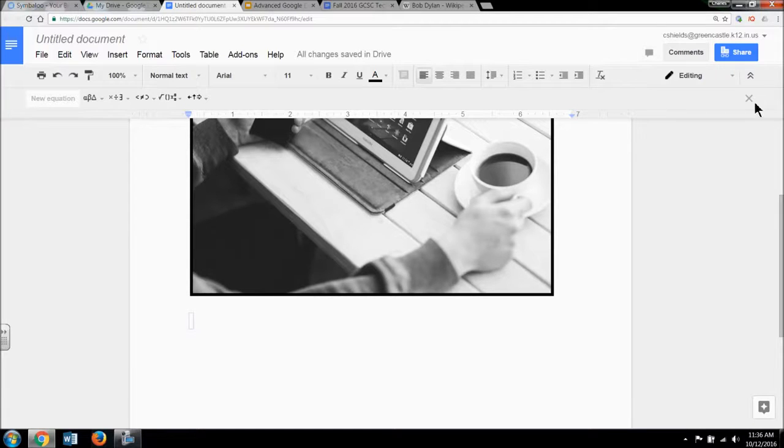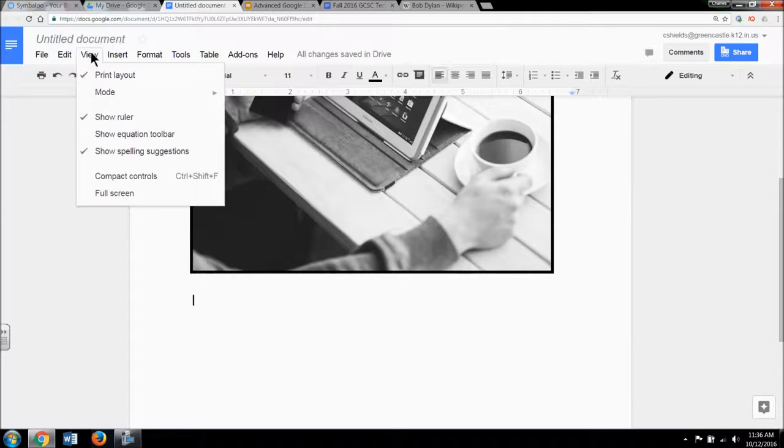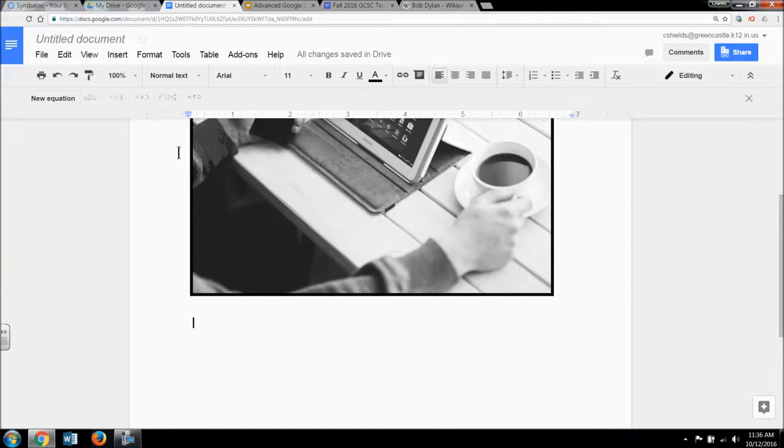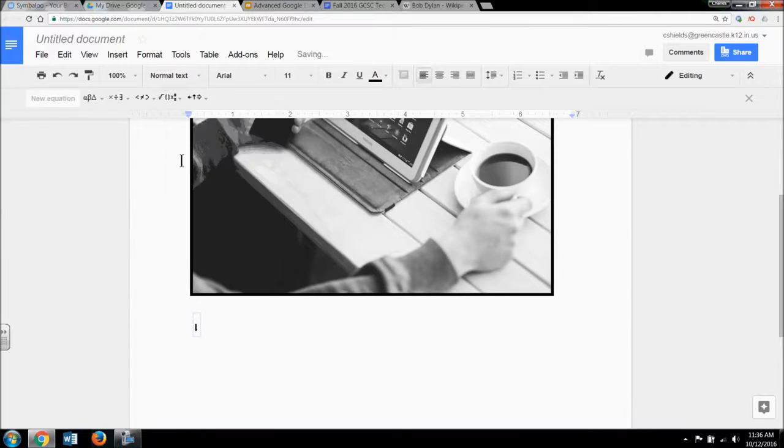I can delete that formula simply by hitting the backspace and getting rid of the options that are there. I can turn off the equation toolbar and exit out of that and be back in regular text. So again, if I want to get there, it's View and then Show Equation Toolbar, and then I hit New Equation, and then I can enter the information. So let's say if I want to have a fraction, oops, if I want 7, easier said than done. There we go.